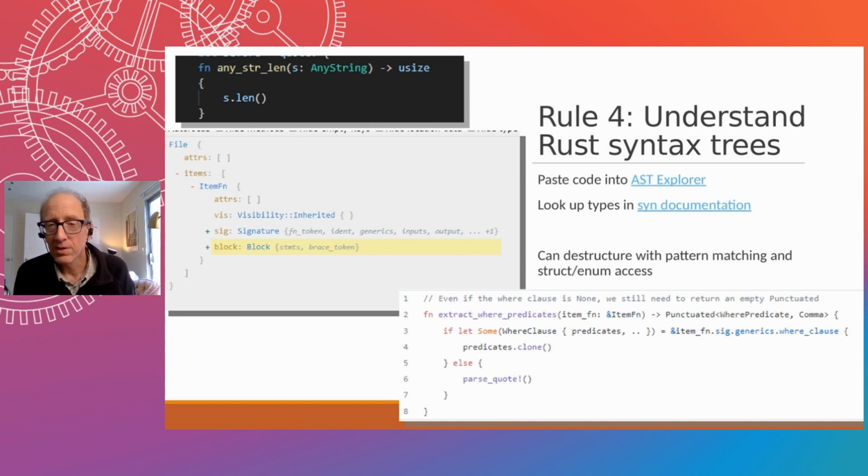For example, in my code, there's a situation where the function that the user gave me may or may not already have a where clause. If it does have a where clause, I need it to return it to me. And if it doesn't have the where clause, I need to create an empty version of the contents of the where clause. So you can see line 3 on the right side that I take the ItemFn input and say .sig, that gets me to a particular field, .generics gets me to a subfield, .where_clause gets me to another subfield, and then do Rust pattern matching to see if that where clause is actually there. And if it is, I pull out one of its parts called predicates.